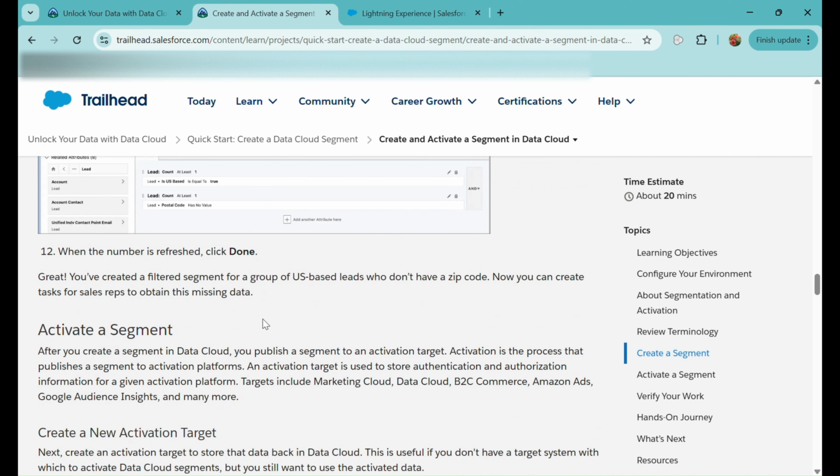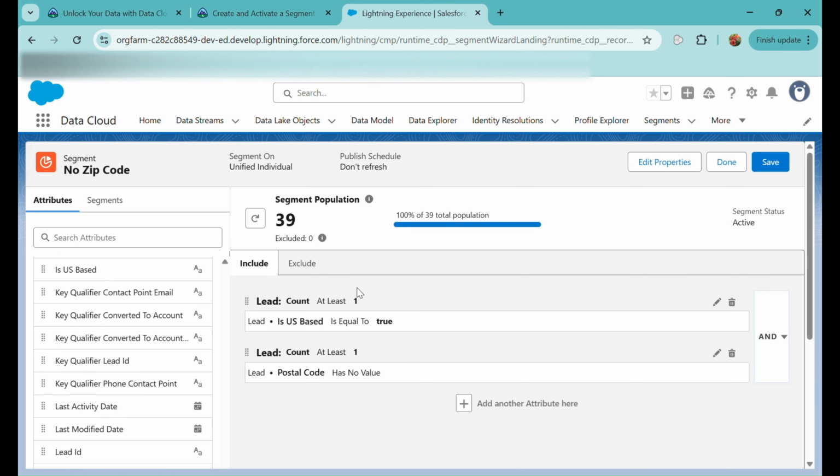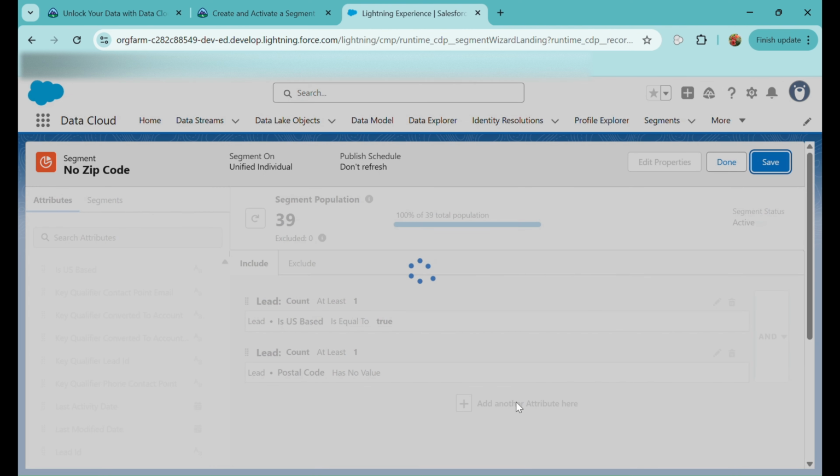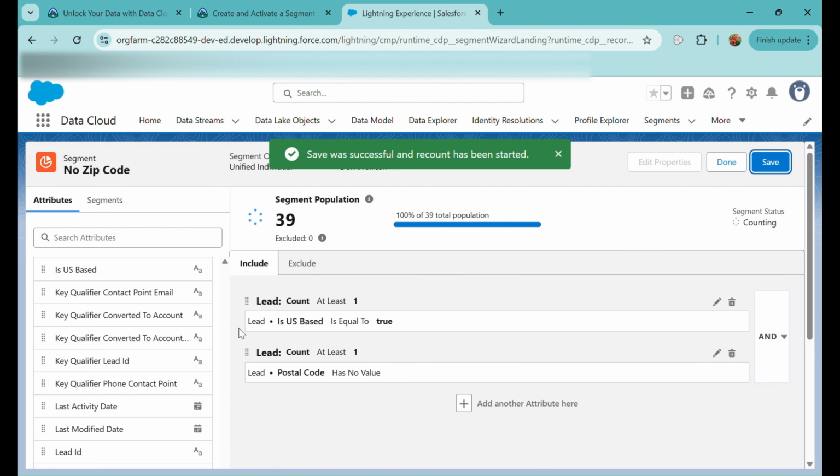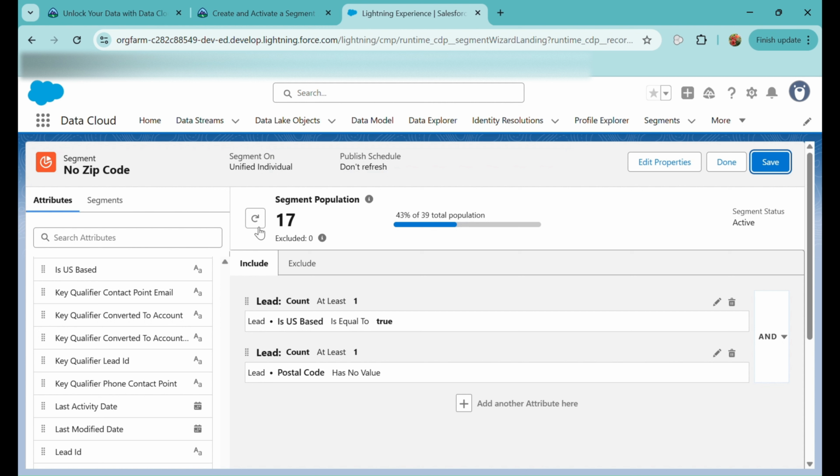Now it is saved. Okay, so you can see that here is the include tab and here is the exclude. So basically in this segment we want to create this include. Currently this has calculated as 39, but I will save this first. Okay, now this is refreshing again. So the count has refreshed out of a total of 17, that is 43% of the 39 total population.